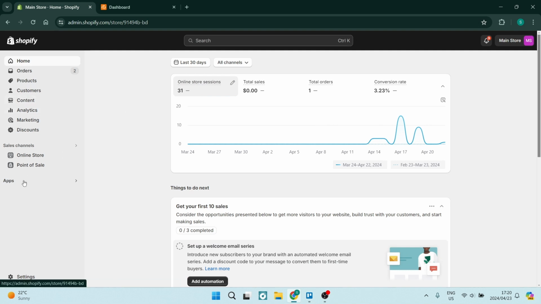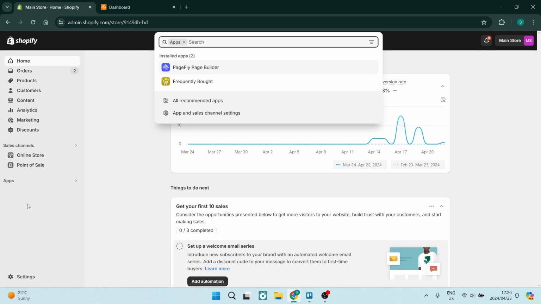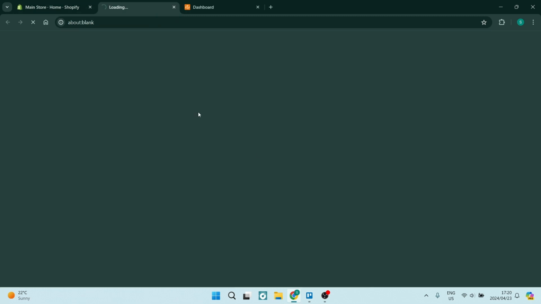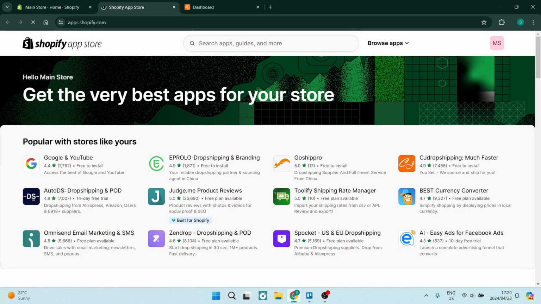You need to jump into the App Store, which you can access from the left hand side panel, and you're going to tap on all recommended apps, and there will be a Shopify App Store link right at the bottom. Alternatively, you can jump into apps.shopify.com. It'll take you to the same place.